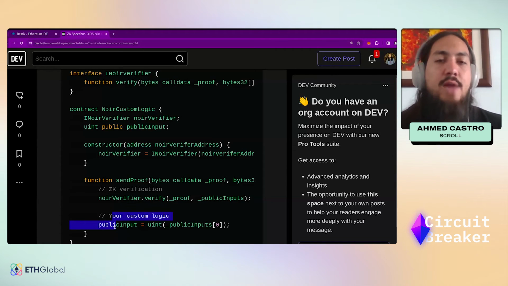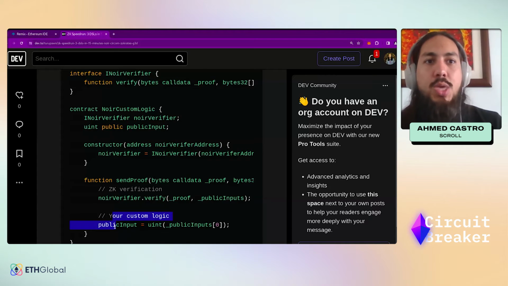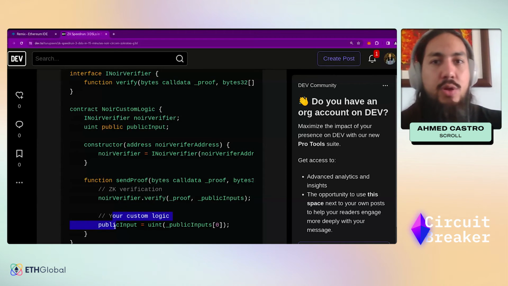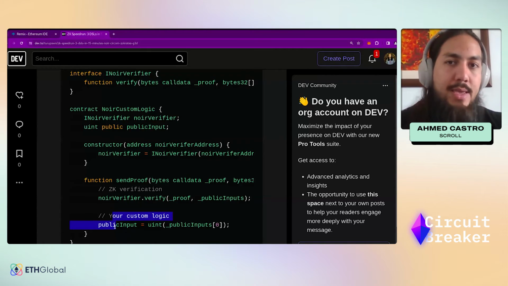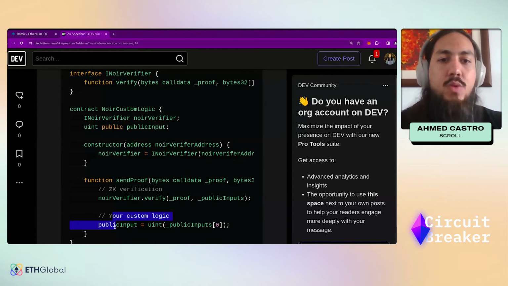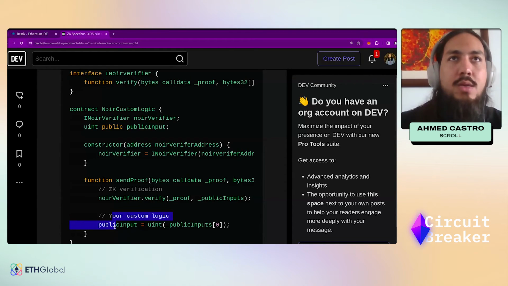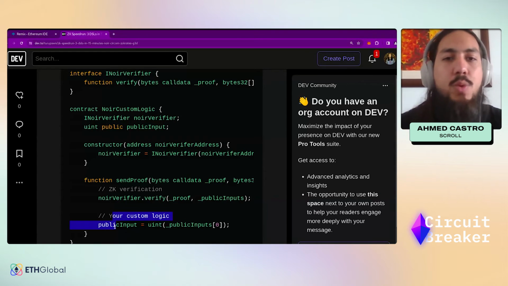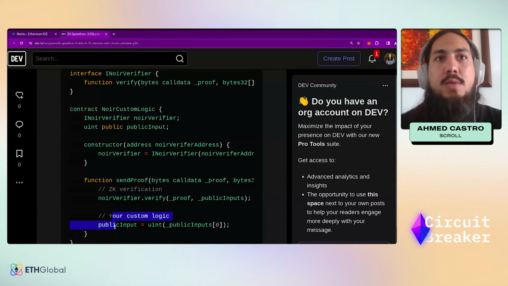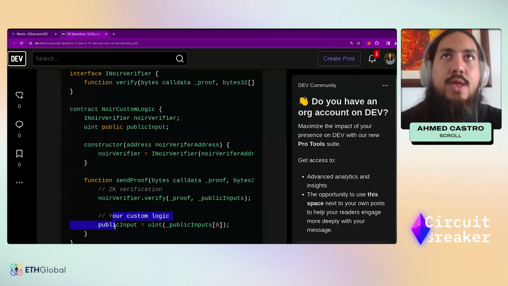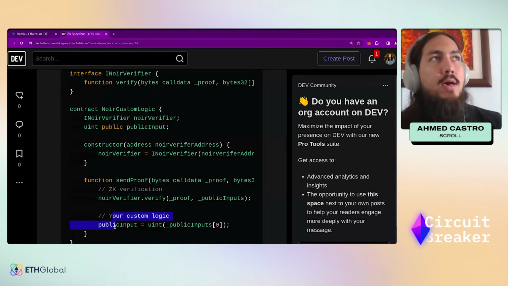For example, if you're doing a voting app, you can keep the voter anonymous as a private input, and you can keep the vote public as a public input. So the public input, you can play around with it. You can do your Solidity stuff with it. You can do some computation, whatever you want.